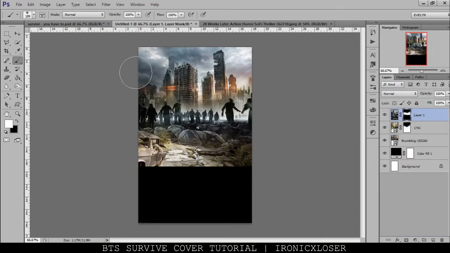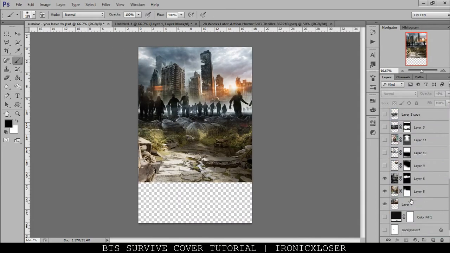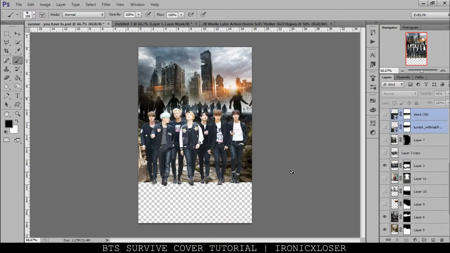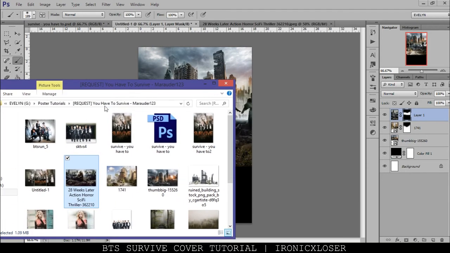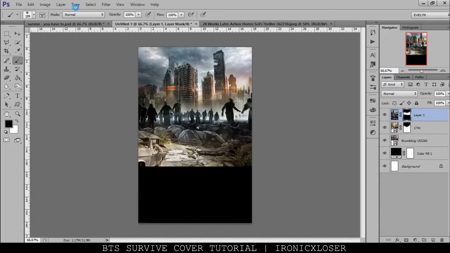And you can always bring in some of the background if you want to add a little bit of detail, but I'm not going to. I'm just going to leave it like that because I like the sky of the other texture. Going back in here, I'm going to ignore the ones underneath, and we're going to place BTS down, right at the bottom of the textures we have so far. So I'm going to my folder, and I'm going to grab my BTS image, and I have the render here, and we're going to open a new tab.